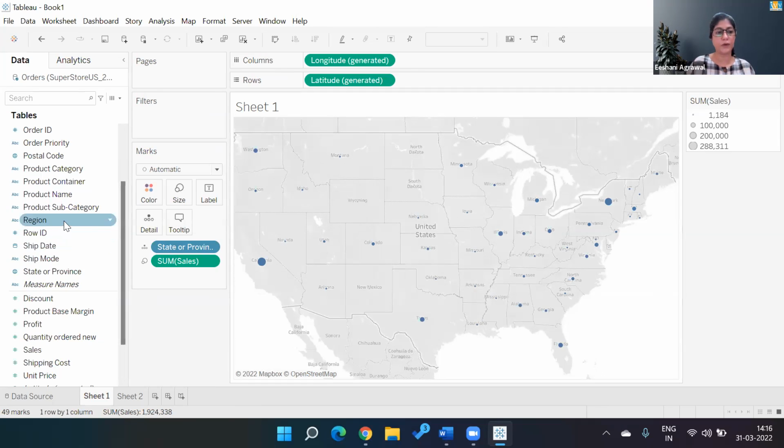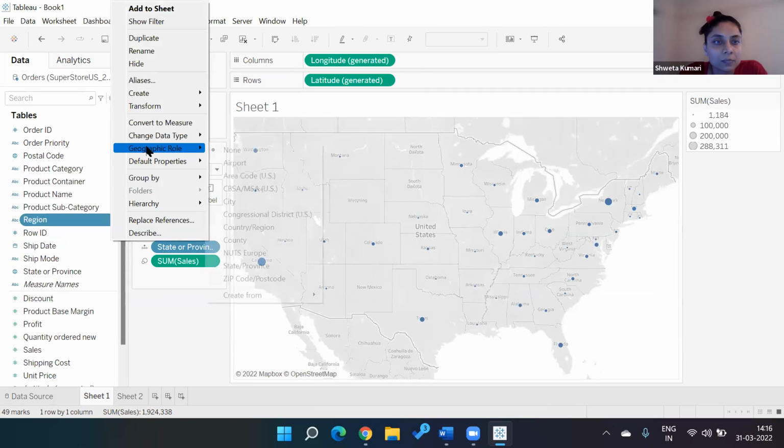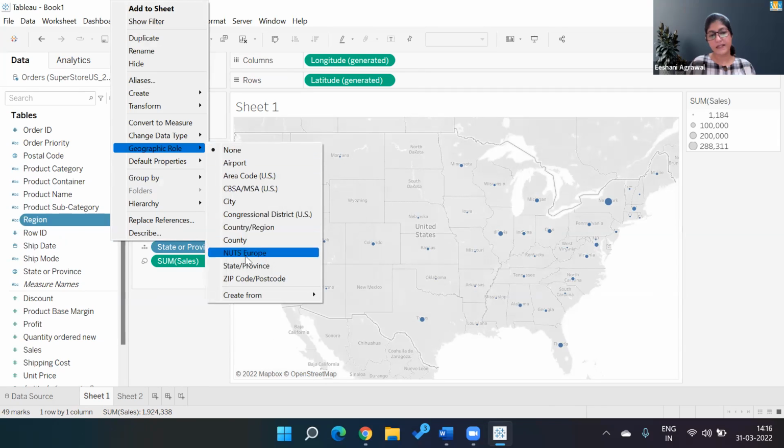So for this, what we are going to do is you can click on the region. We are going to go to geographical role. Obviously, it's none of these roles that are predefined in Tableau, but we can do create from. So create from what? You think about a hierarchy. Right now, there is a country, there is state, there is city, and inside a city, there are postal codes. Where is region put? Where is region in this hierarchy?